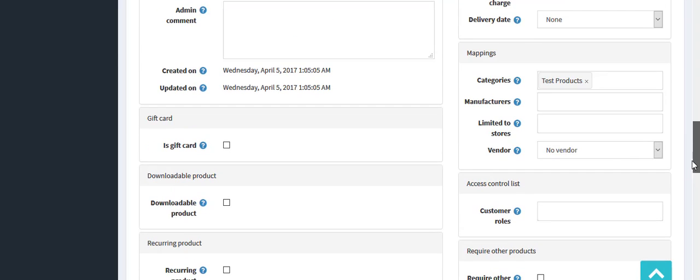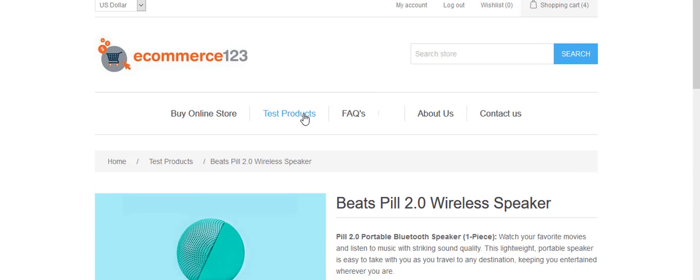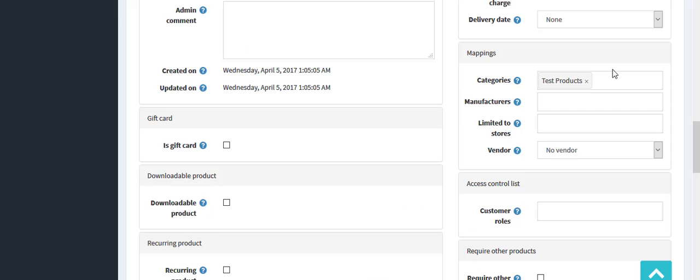Then we select category. So in which category will this item appear? Now on our website, it's appearing in the category called test products. But you might have a category, let's say it was shoes, and it's men's shoes. So you might have it appear in the shoes category, but you might also have it appear in the men's category because it was men's shoes.